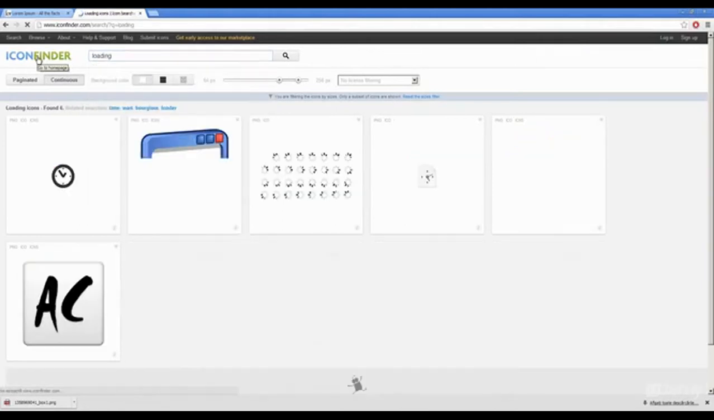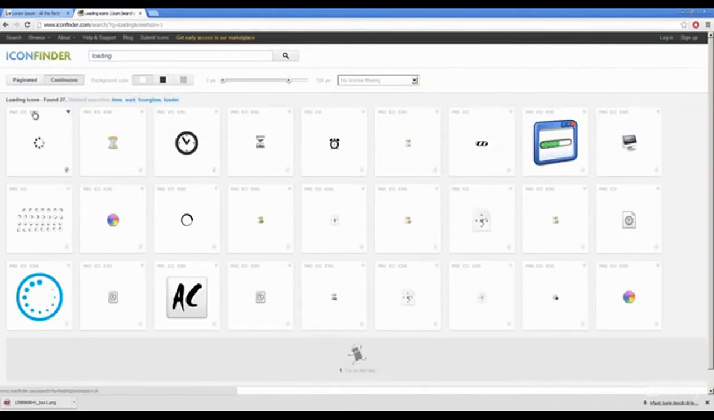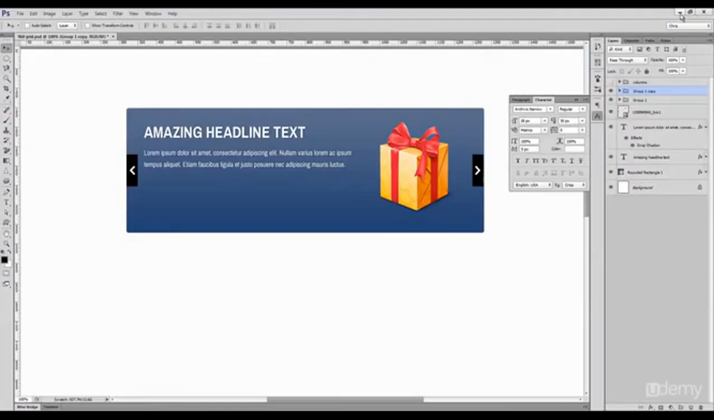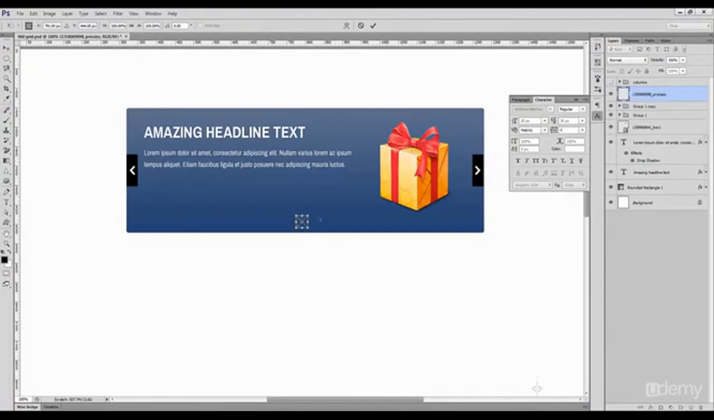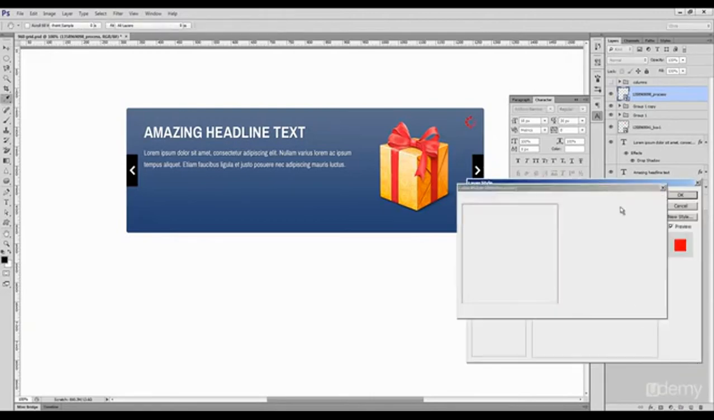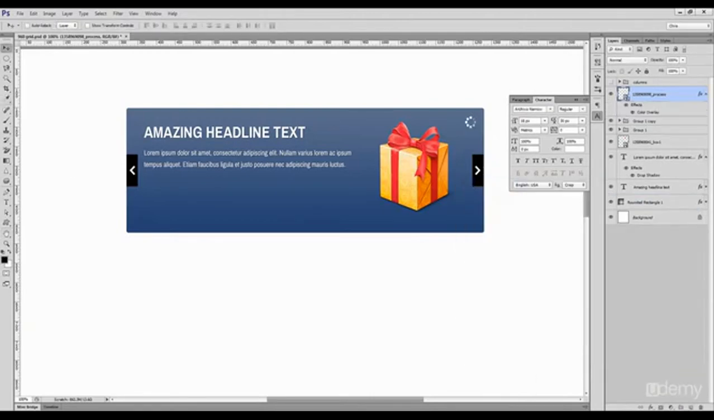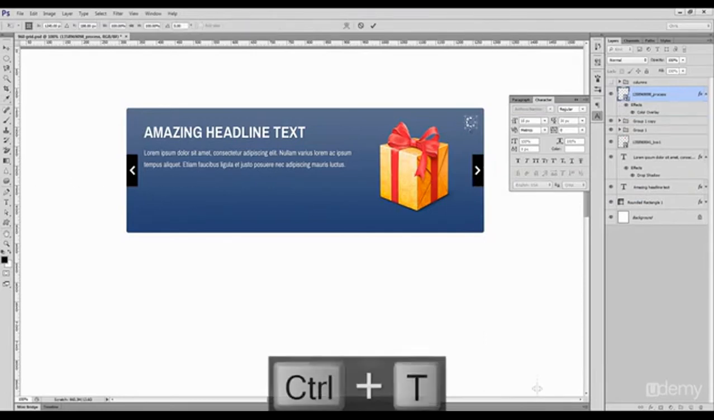Go to iconfinder.com and search for loading. This icon is great, but we want it in white since it will have better visibility. Go to the FX panel, go to Color Overlay, and instead of the default red, use white. Use Ctrl-T to resize if needed.